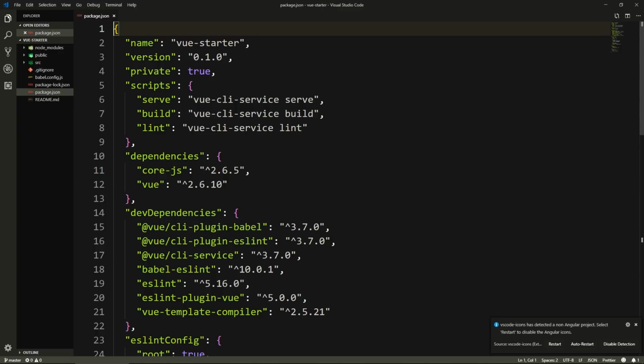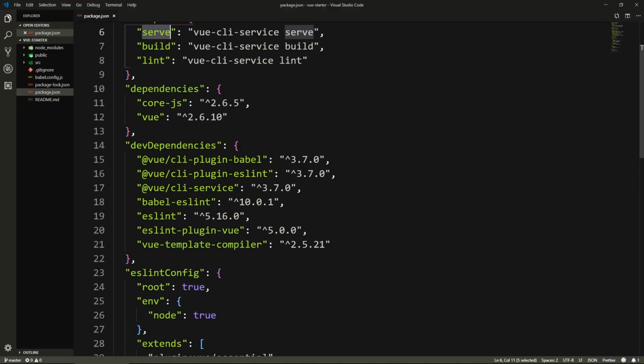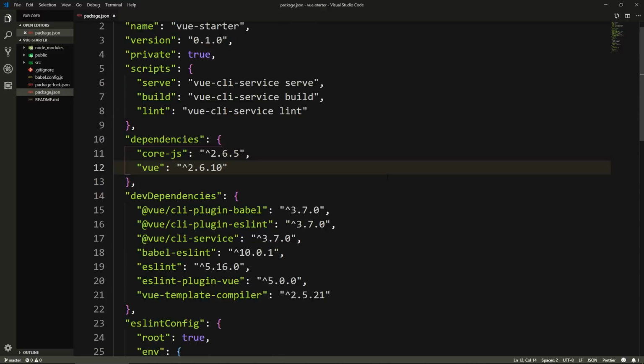And here we have a couple of scripts. Our main one that we'll be using is the serve to just serve it. And then later we'll use build to build it out. And here we have our dependencies, or the Vue, and our couple of dev dependencies, nothing fancy.